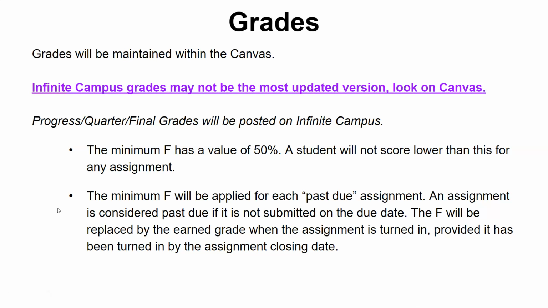Your current grade is going to be maintained within Canvas, so Infinite Campus may not have your most updated grade. So if you are looking for your most updated grade, please look in Canvas by clicking on the Grades tab on the left side navigation. Progress, quarter, and final grades will be posted in Infinite Campus.